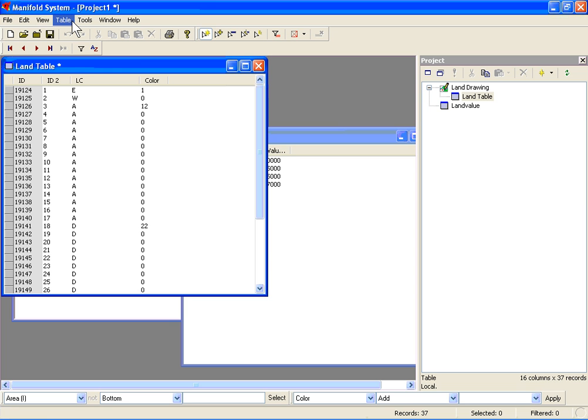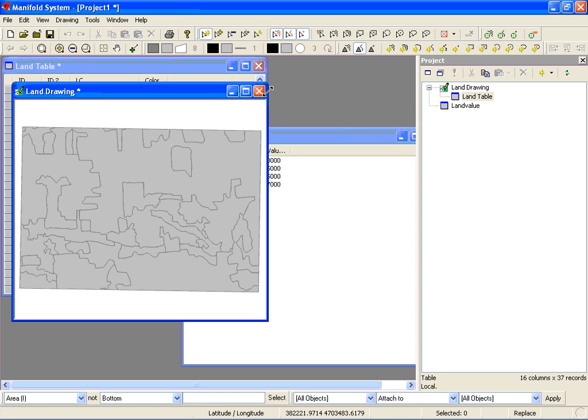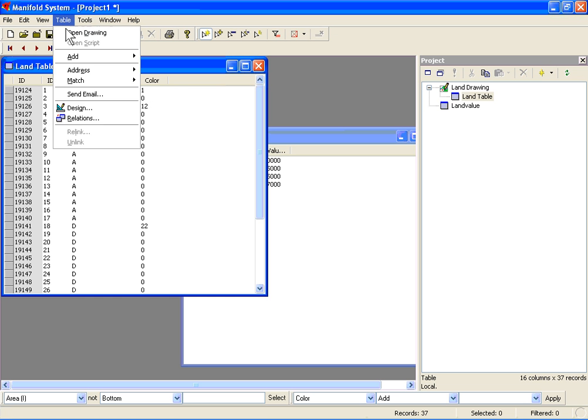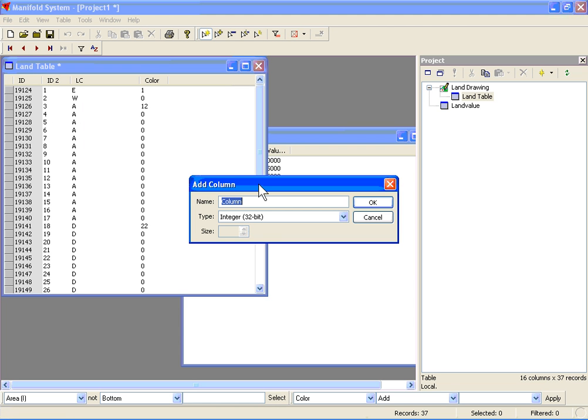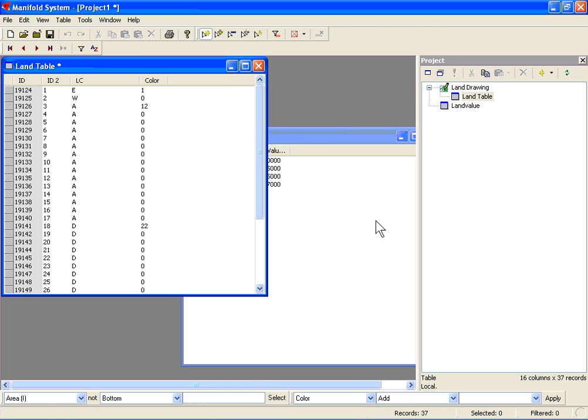We're now in the table view of Manifold. Under Table, there's a number of things that we can do. We can open the drawing to this table. I'll close that off. Or we can add different things. I can add a column, and in this case I can give it a column name, and also set up the type. There are a lot of different types that we can add. And you can look a lot of this up in the help files to see some more when you get more comfortable with Manifold.